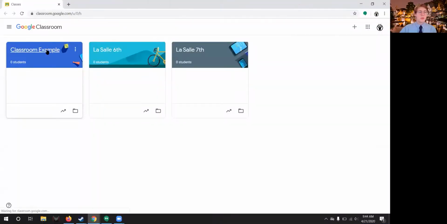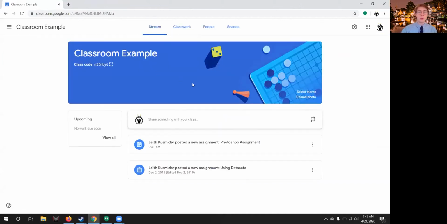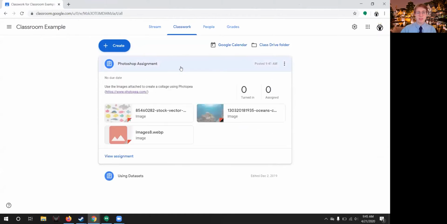First things first, I'm going to show you guys the photos that we're going to be working with within Google Classroom. So here I am in Google Classroom. Yours might look a little bit different. Mine is the teacher's view. Yours will be the class view. But either way, we're going to go over to classwork, and we're going to click on the Photoshop assignment.